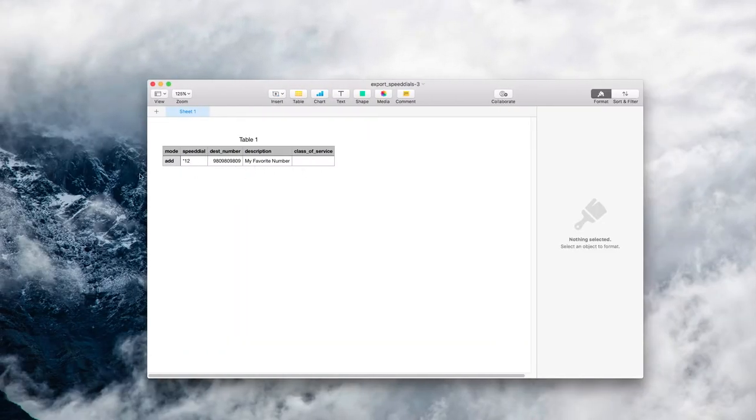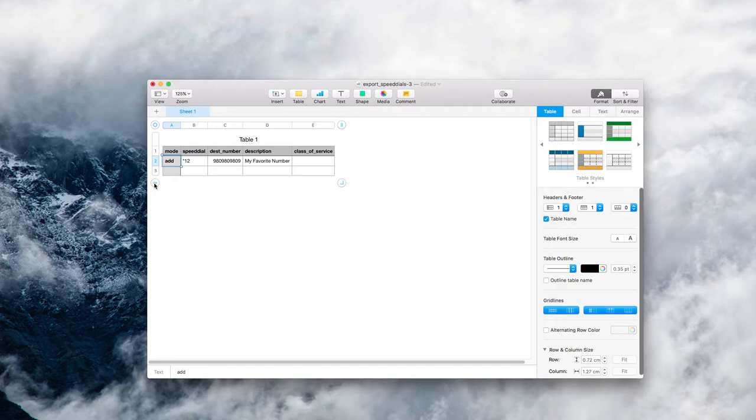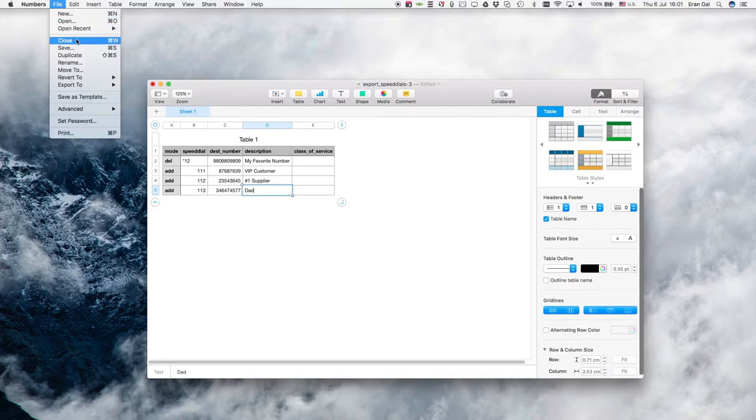Okay, let's go back to the file and create some additional speed dials. Let's call them 111, 112, and 113. Okay, the mode will be add. And let's, while we're at it, delete this one. And I'll just type some numbers here. The numbers I want to dial, I can give it names. Here it is. Save the file as a CSV file.